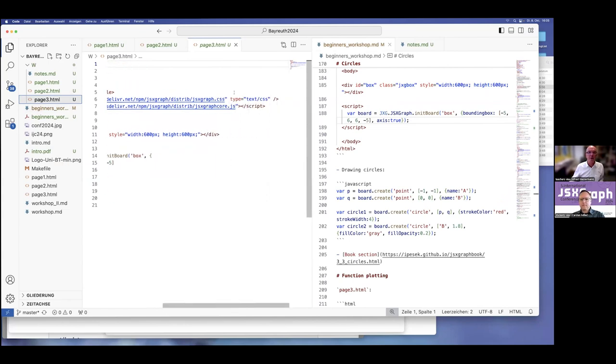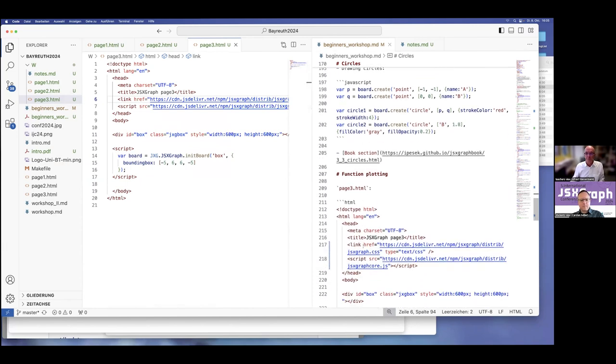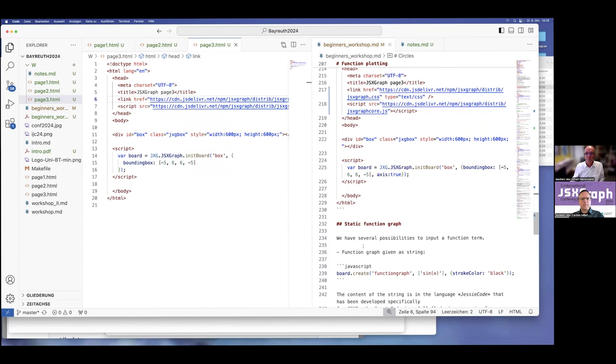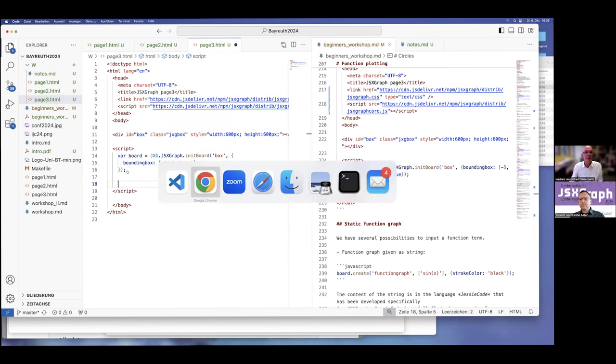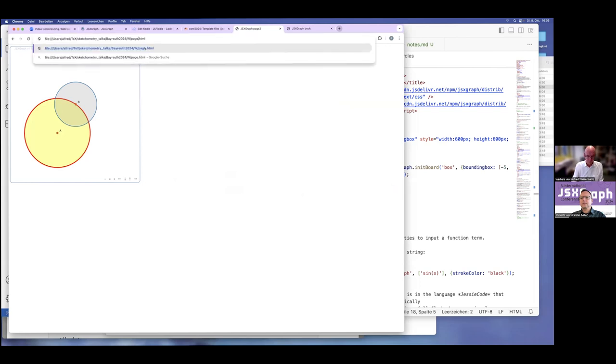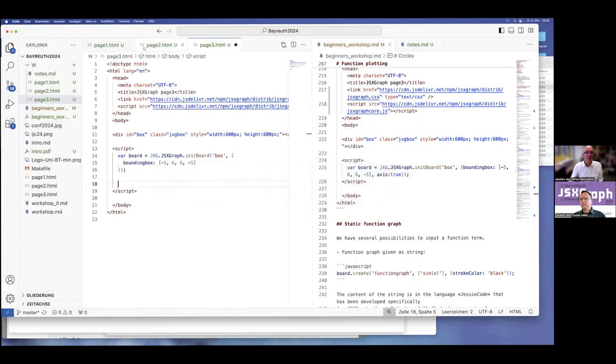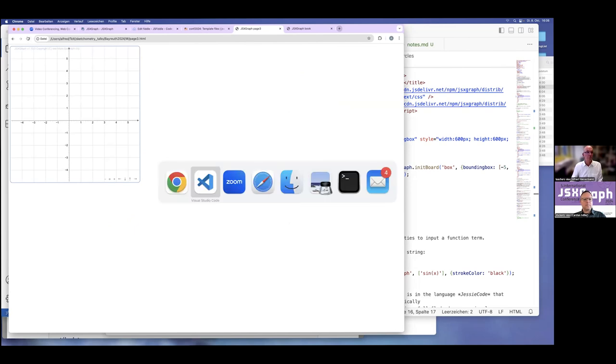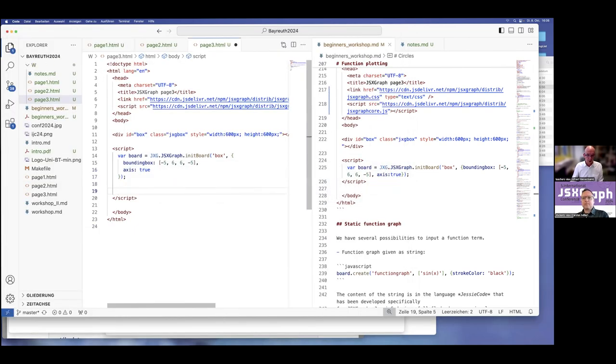And here we also have to reintroduce this rel equals stylesheet. Okay. And now we go to function plotting. So first I will try if it works without anything. Okay. And now axis. Using axis is a good idea. Okay. And the first thing we can do is creating a sine curve.